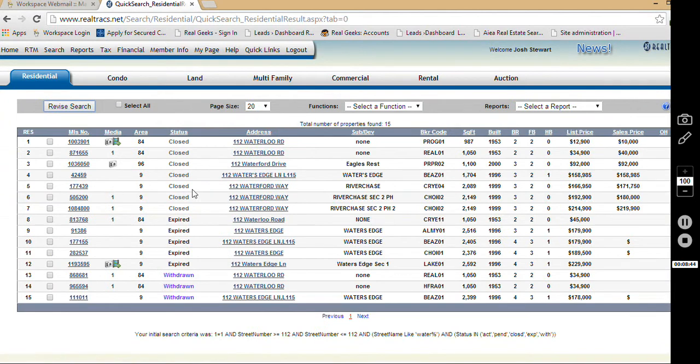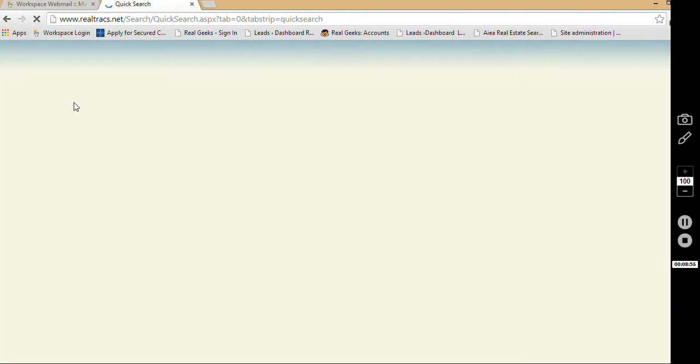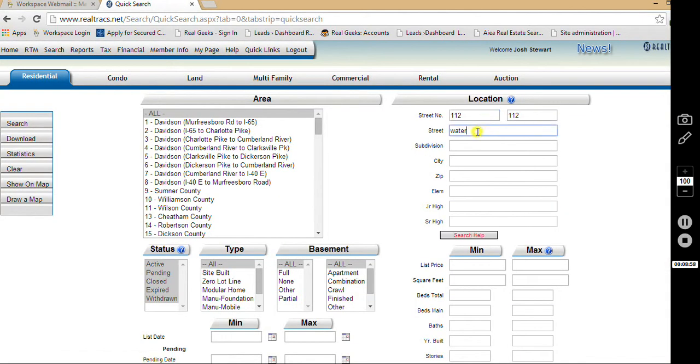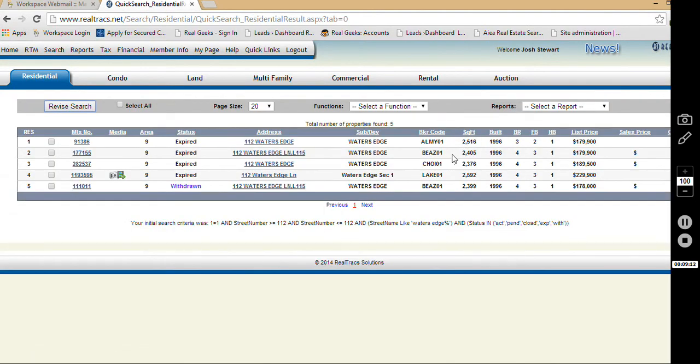Now you can see here that there are a lot of different properties. So with this, since we have Waterloo, Waterford Way, Water's Edge, then I may try to go ahead and, just to keep it clean, if you want to do this, I would go back to revise search and then Water's Edge. So I would just type it in. You can see that you don't have to type the full word in though to pull up the property. So if you're ever running into problems finding it with the full name, go ahead and just make it the first couple of letters of it with the street number and see what comes up.